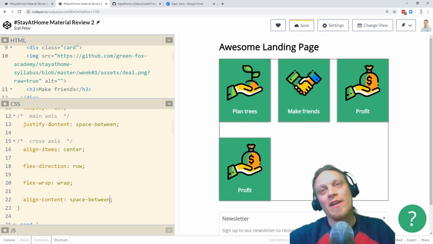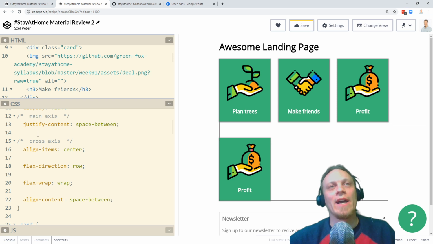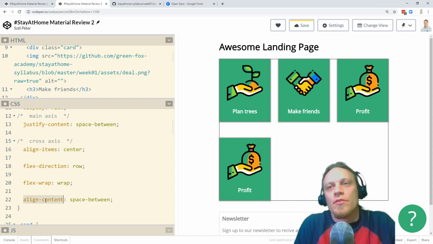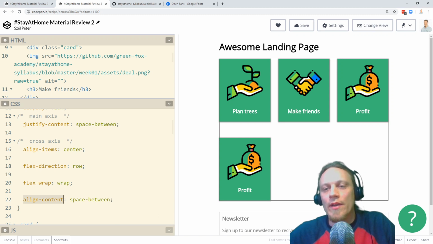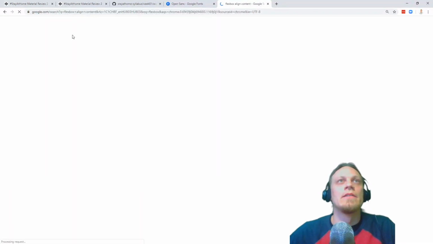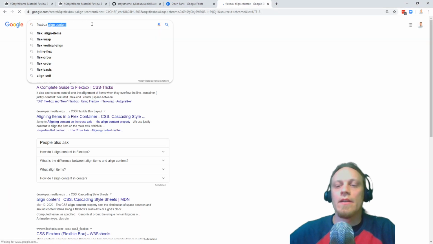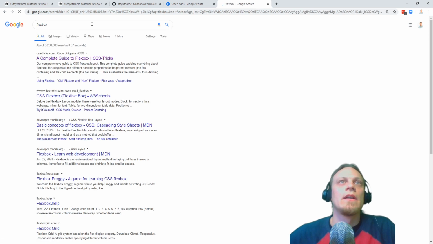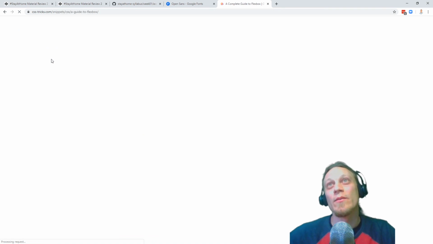So to be completely honest, I always forget which one is justify content, align items, and align content. I always mix these up because it's really hard for me to remember. So what I always do is I type Flexbox into Google, and simply Flexbox. And the first website is CSS Tricks, and this is simply the best material about Flexbox.